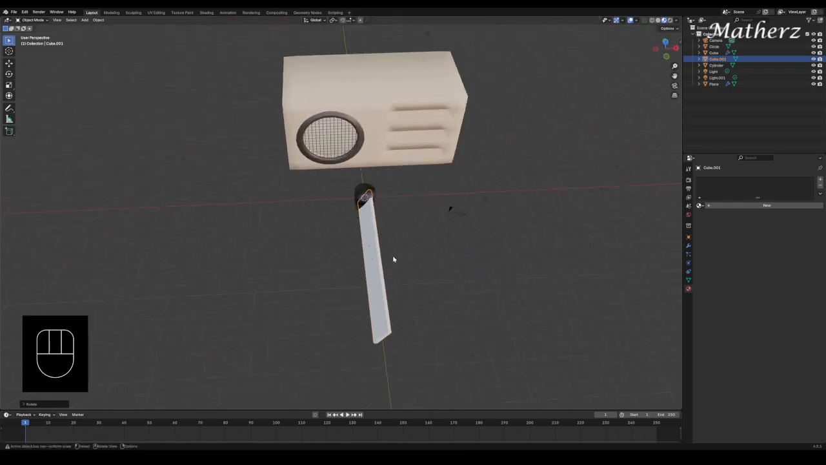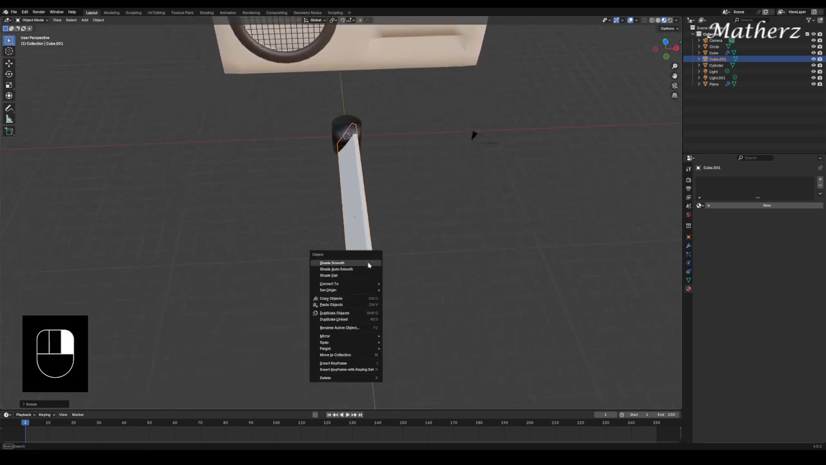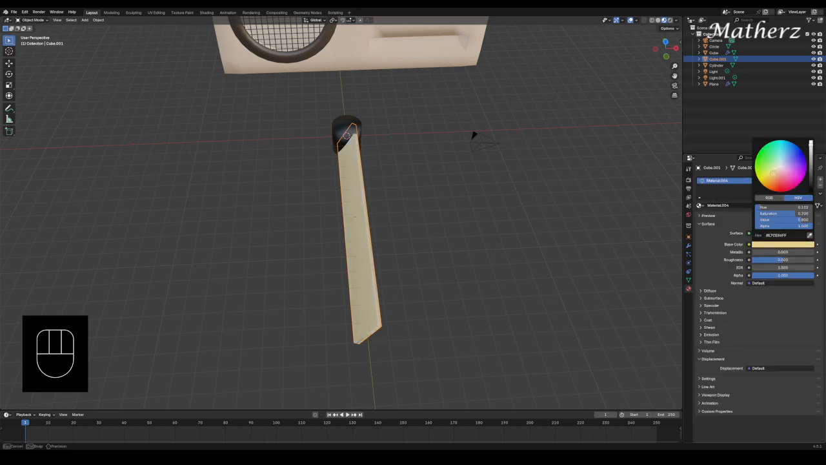That should be okay. So the next thing that we're going to want to do, let's go ahead, shade this smooth. New. And let's change this material to maybe... I'm going to go with grey.